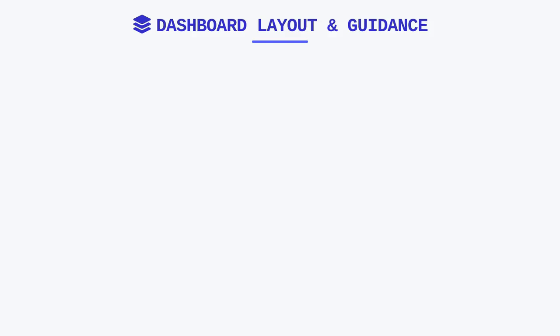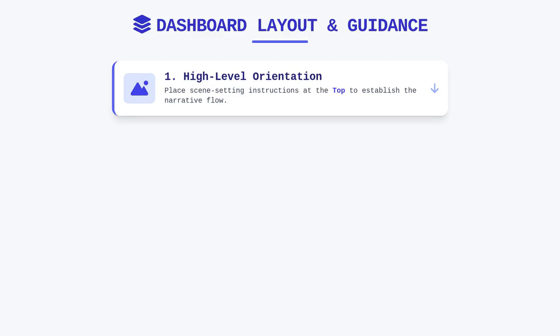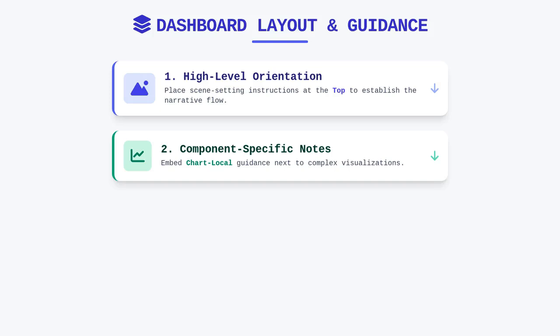Layout and placement are critical to ensuring that these instructions contribute to, rather than distract from, the visualization of the data. You should treat the dashboard as a narrative flow, where instructions guide the user's gaze from individual components toward a logical conclusion. Start by placing high-level instructions at the top to set the scene, and add specific, chart-local notes next to the most complex or critical visualizations.